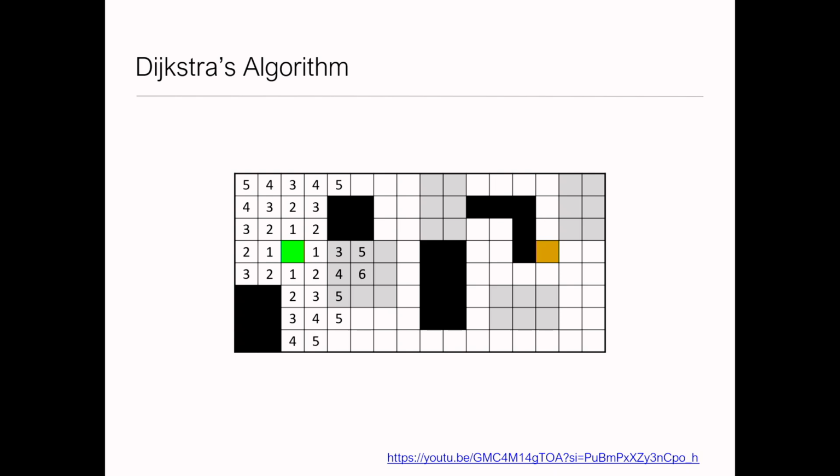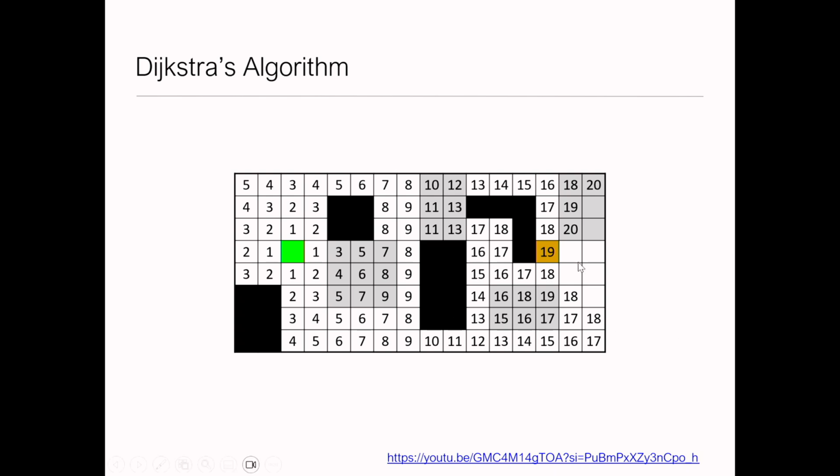Now process all the fours, and then all the fives. Eventually you end up at this picture here, assuming I actually did everything right. I did this all by hand, so it's possible I screwed something up. And eventually you end up reaching the goal location with a total cost of 19.